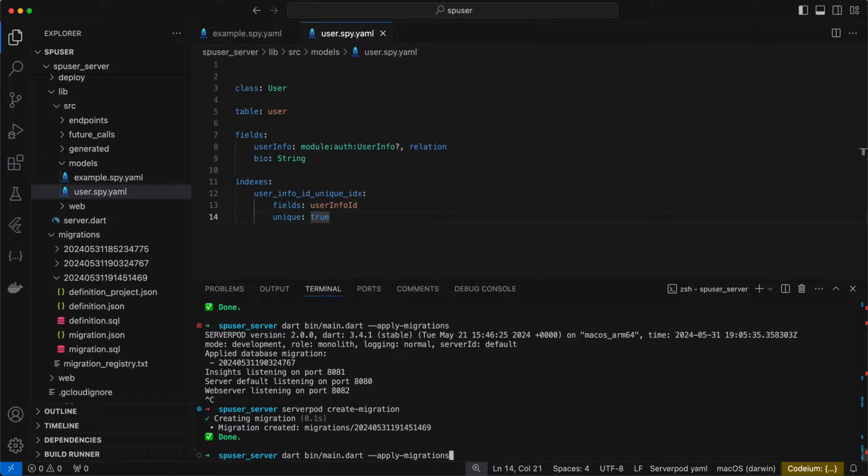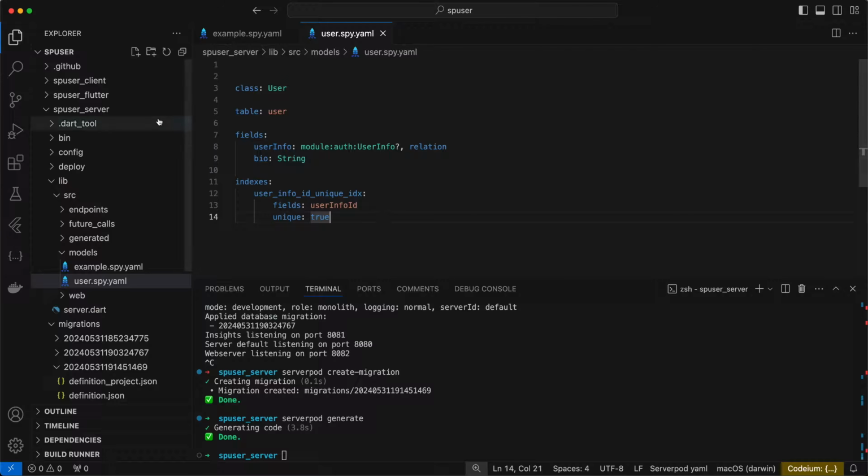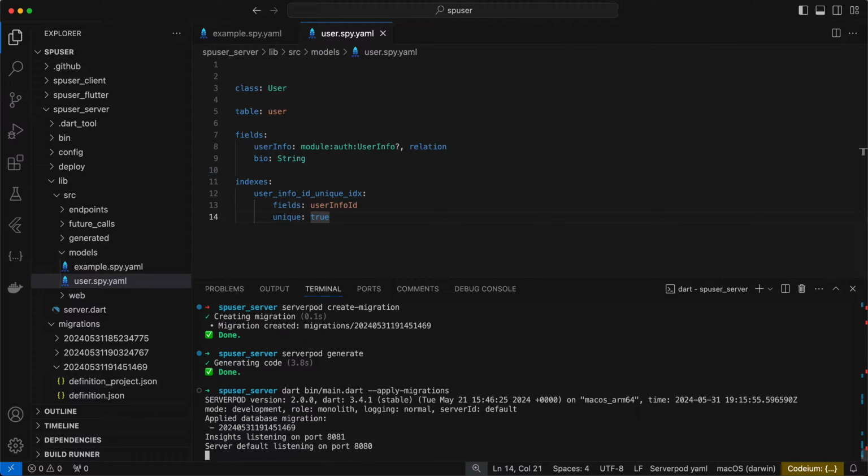Now, the next thing we want to do is run the Serverpod generate, because we have this new model. We want to make sure that our client has the updated code for it, and everything looks good there. Then we still need to apply that migration. We've generated it, but we need to apply it. So we'll run main.dart with the apply migrations flag and hope everything works.